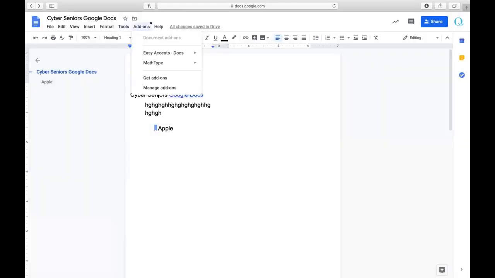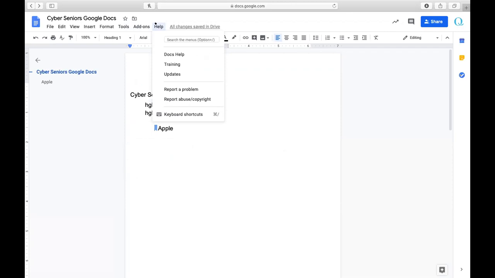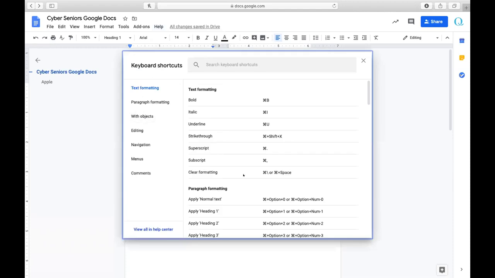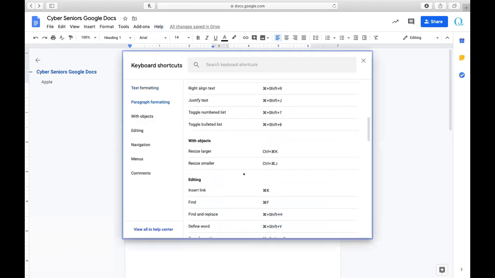Just mention what's in the help section. We'll go through it. So this is great. I'd point out in here for help, Docs help and training. Those are both sections in which you can find basically all the functions of everything in Google Docs. So those are really helpful. And keyboard shortcuts are great because they show you what the shortcuts are for every single function in here. So say it's redo, undo, you can find out what all those shortcuts are in there. So that's a really helpful section.